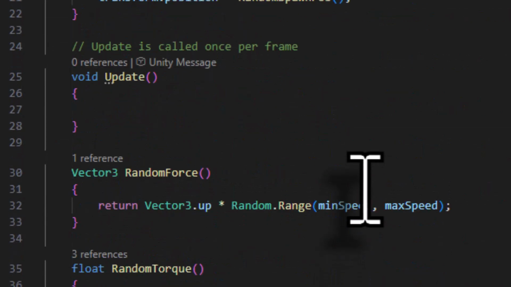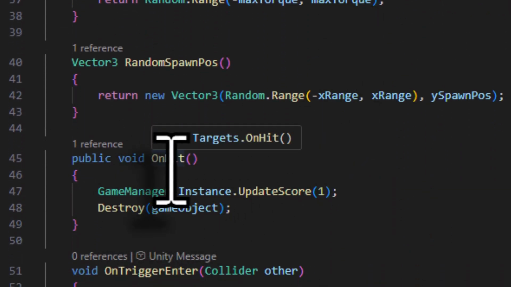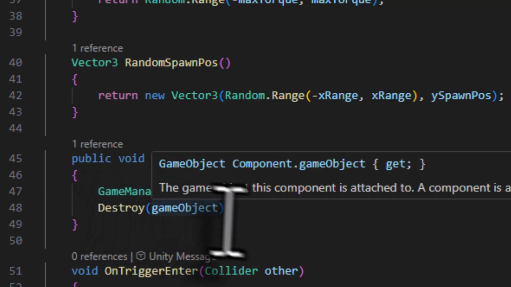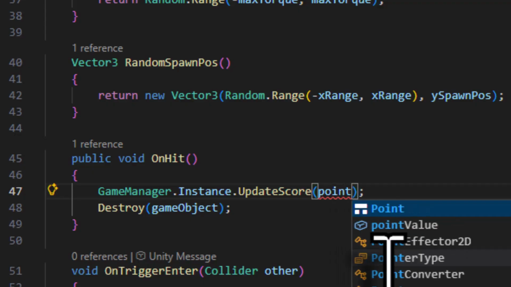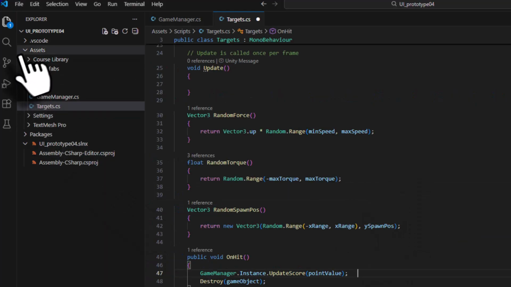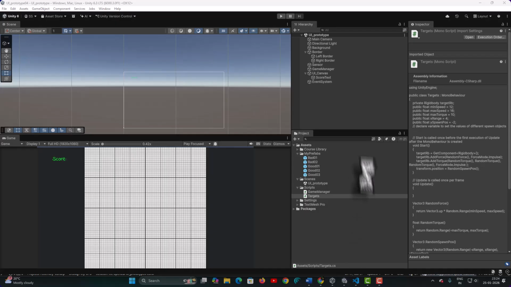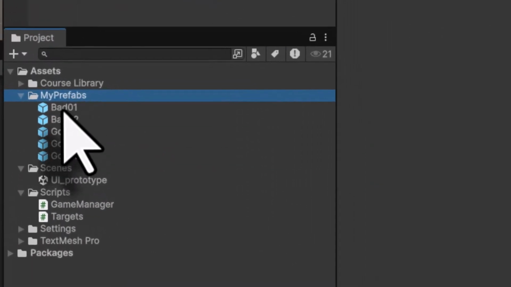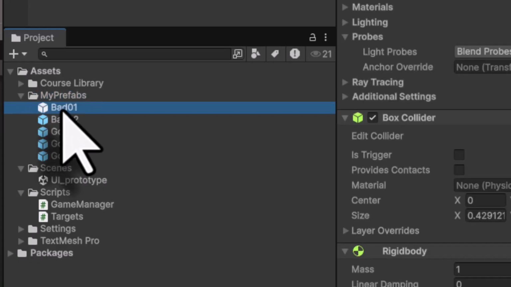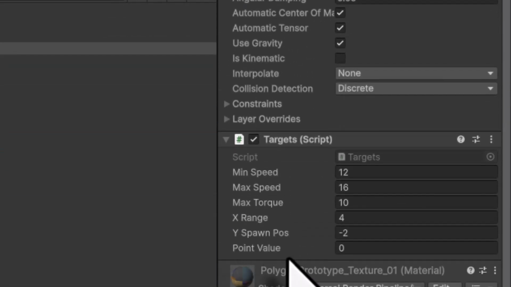Now if I scroll down, I can come here in my onHit function and in this GameManager instance UpdateScore, instead of number 1, here I am going to call my variable PointValue. I will go to file and save it. Now come back to Unity, allow the script to compile, come into your prefab and select bad one. And in the inspector, if you scroll down, you have the point value here.